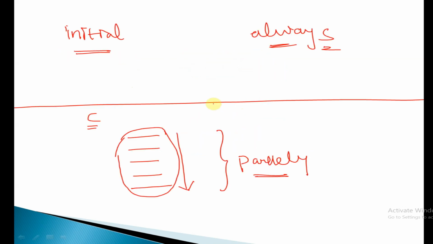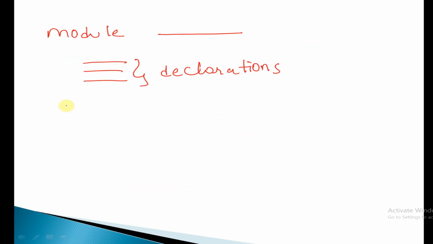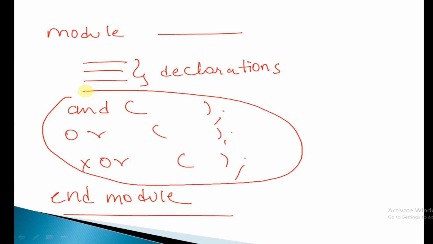Now, after doing these declarations, let's say we have written something, what we have discussed recently, gate level modeling. So we have written an AND gate, an OR gate, and an XOR gate, followed by endmodule. Now tell me which of the following will be executed first: AND, OR, or XOR? Which line will be executed first?